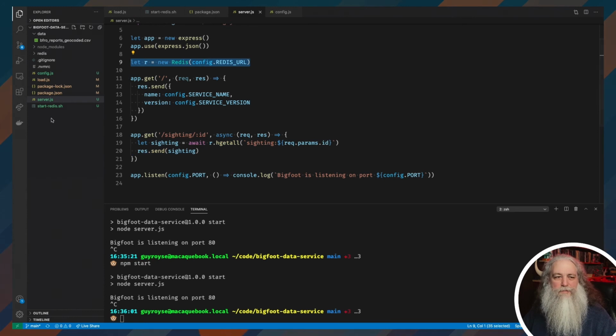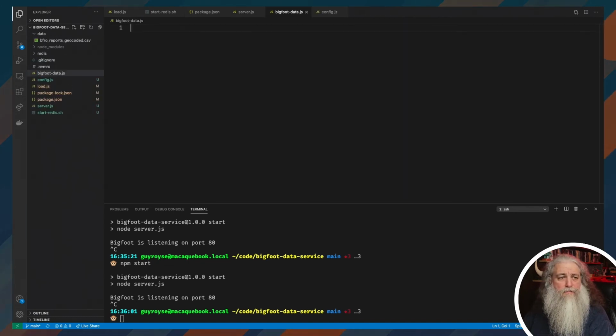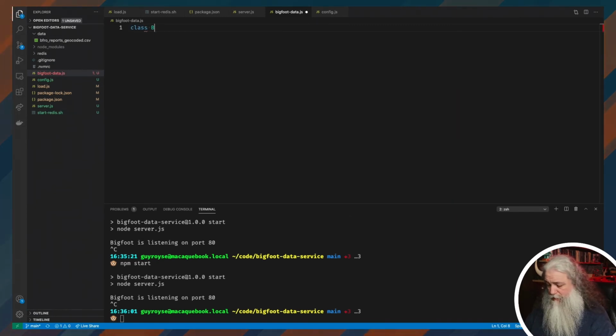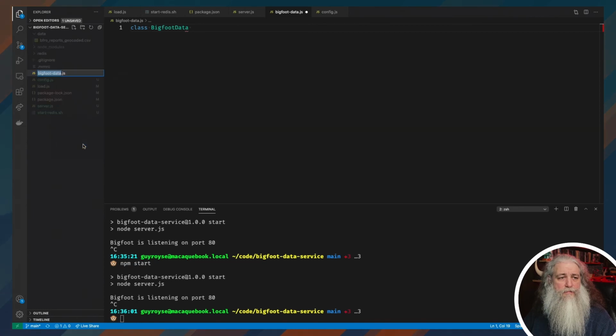And so I'm going to pull it apart. So let's do a new file here, and we'll call this Bigfoot data.js. And we're going to create a class called Bigfoot data. Actually, let's call it sightings data. I think that would be a better name. We'll call it sightings data. And we'll create a class called sightings data.